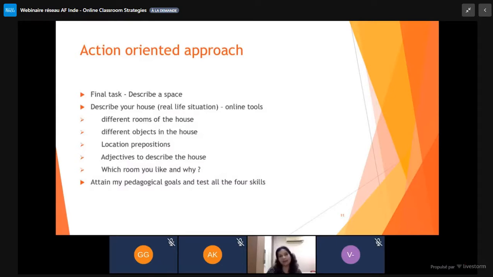Now that can be any space, be it the student's house, his school, or his father's office, or any other area which is relevant to his context. Since we are all facing this COVID-19 situation and we are stuck at home, I thought of sharing the example of how to describe your house, where my final task is that the student should be able to describe the house in detail. And I achieve this task only with the help of online tools.